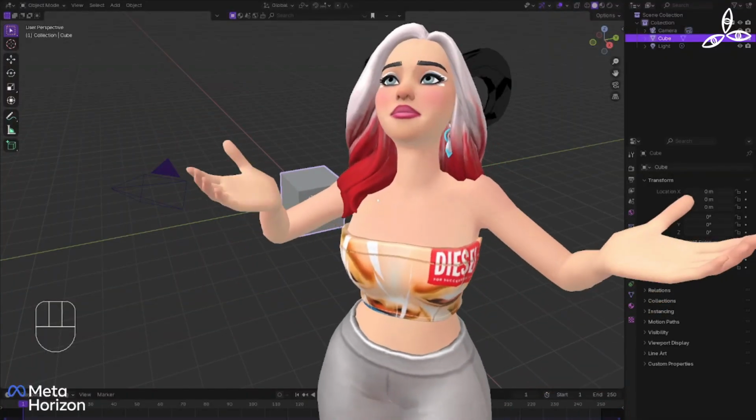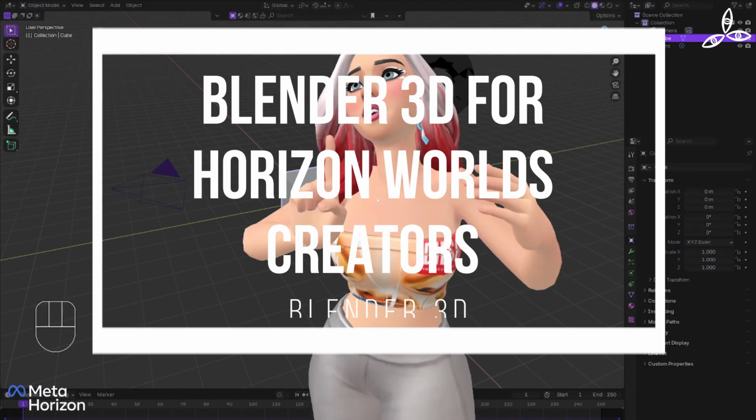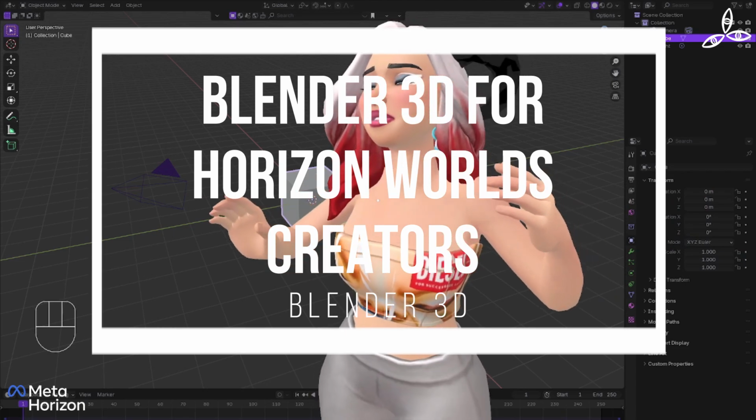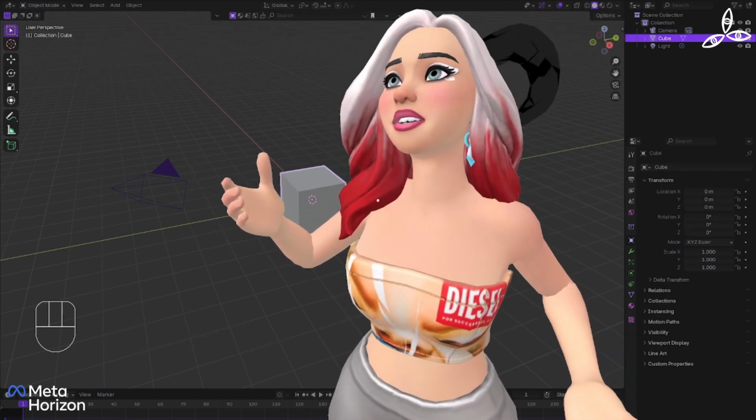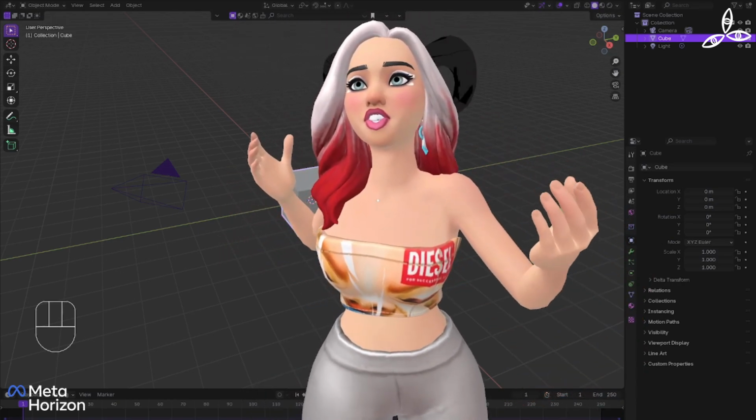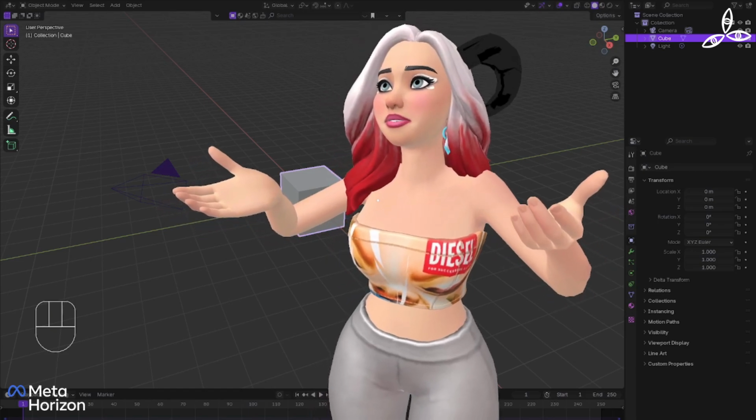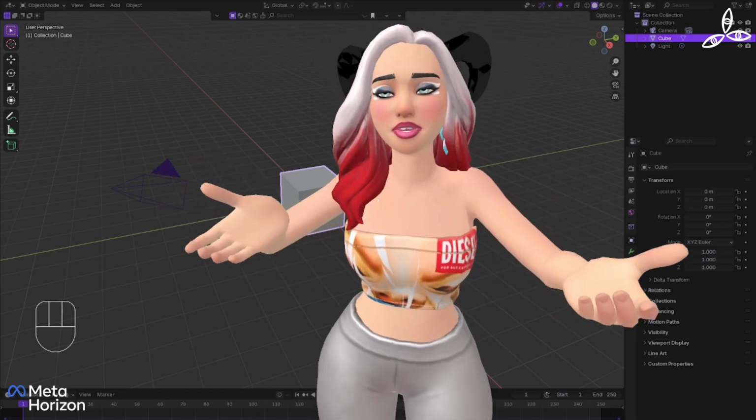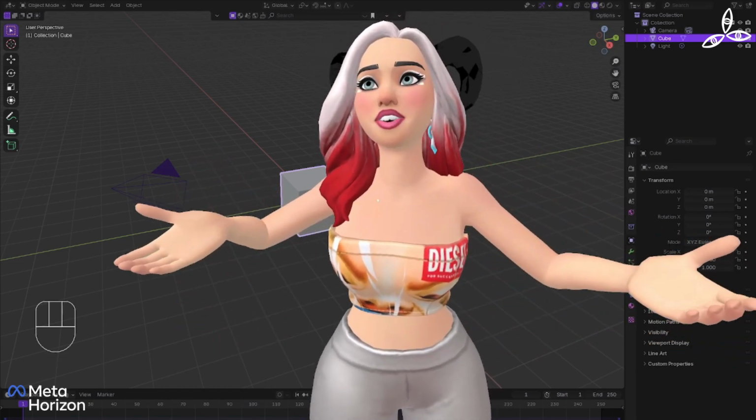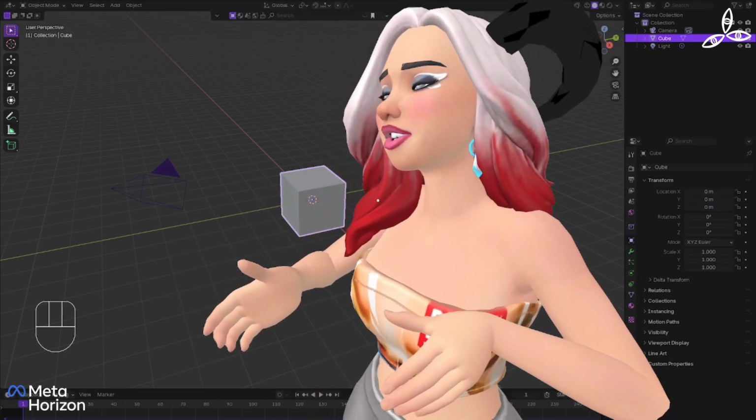Hi guys, welcome to Blender 3D for Horizon Worlds Creators Part 1, Navigation and Basic Geometry. So the angle of this course is really aimed at many of us who have been building on Horizon Worlds for some time now, some months, some years, right? And we're very comfortable with the tools in Horizon Worlds.